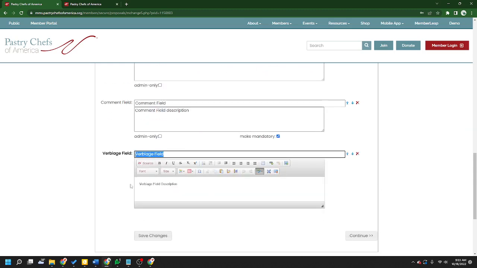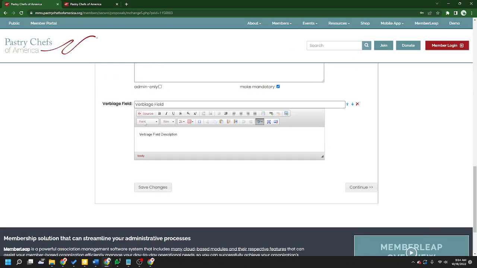what are your thoughts on this area, etc. And then verbiage, this would just be instructions basically. So if you want to give a little bit more detail, you would just put in those instructions right here. Every time you make a change, make sure to save changes right here.